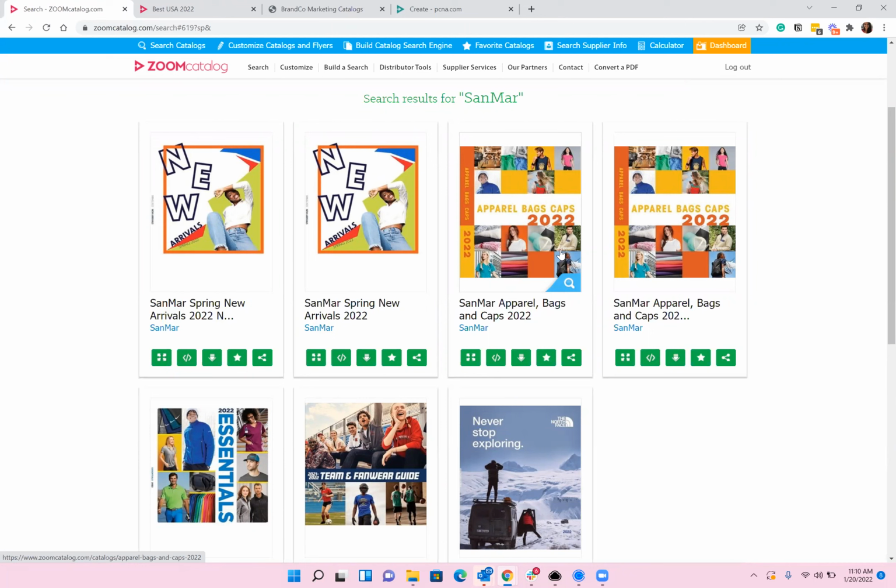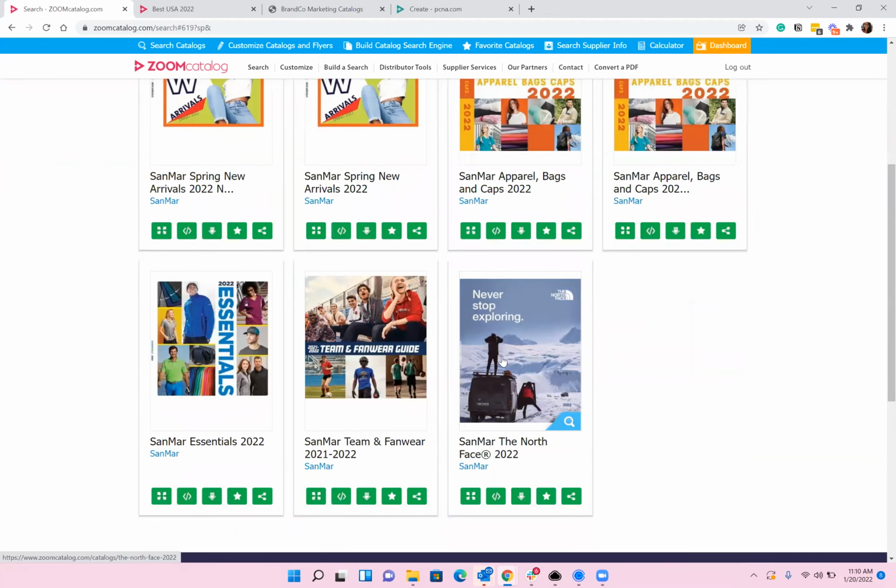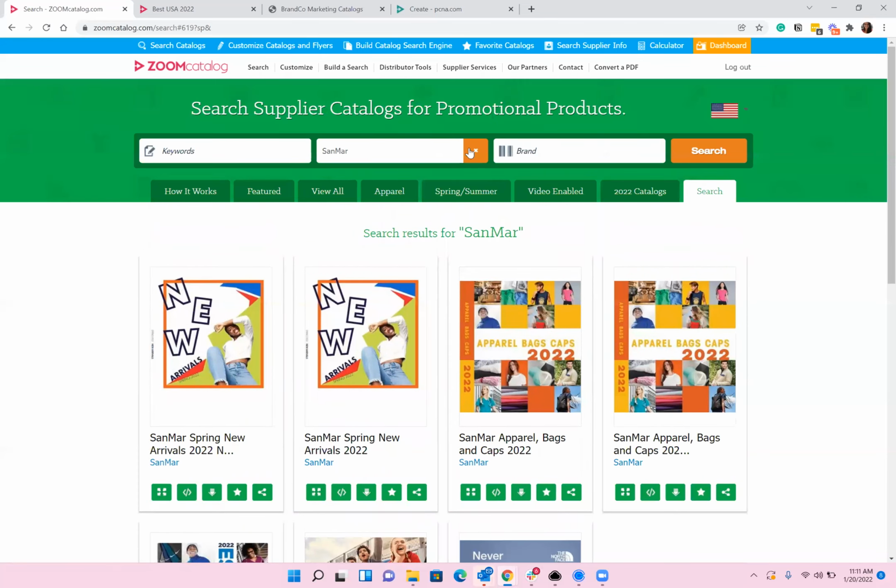So they're looking at their big catalog and looking at how they can break it down into smaller targeted niche catalogs, which is really great for you because you can use these pieces to be a little bit more relevant to your customers. So for example, with Sanmar, they currently have their North Face catalog, a team and fanwear catalog, essential items. So if your customer contacted you and said, we need some products for a sports team, you would be able to send them this more targeted catalog that will have products that are much more relevant to them, rather than sending them a 900-page catalog that they have to find their way through. Another example of a supplier doing a great job with these more targeted pieces is PCNA.